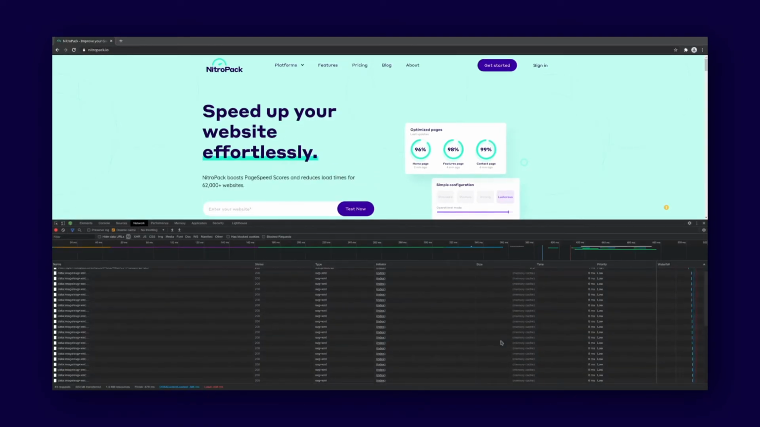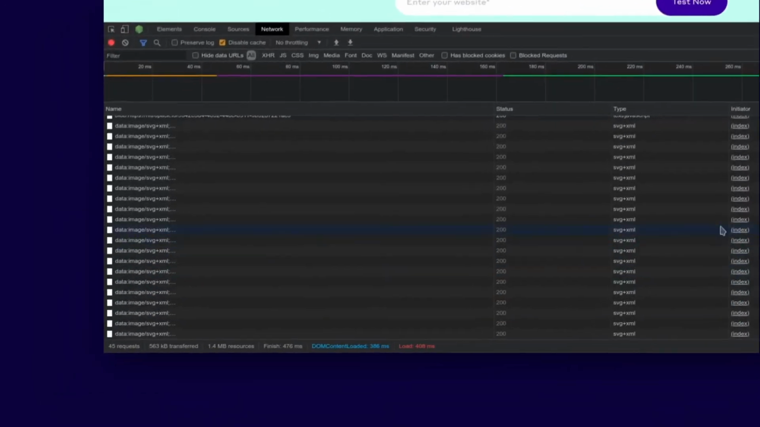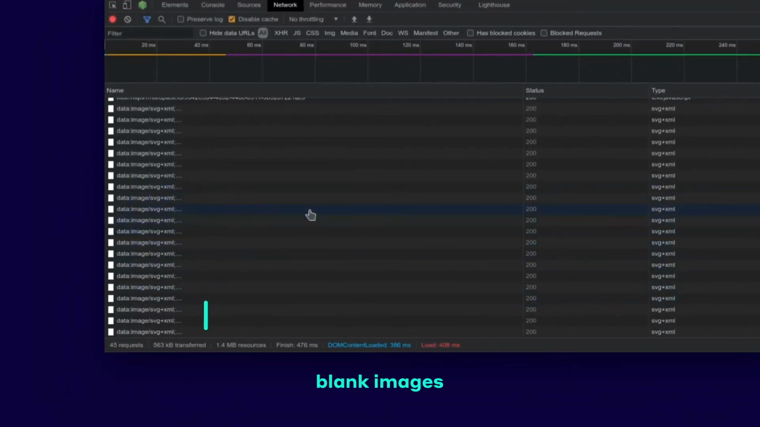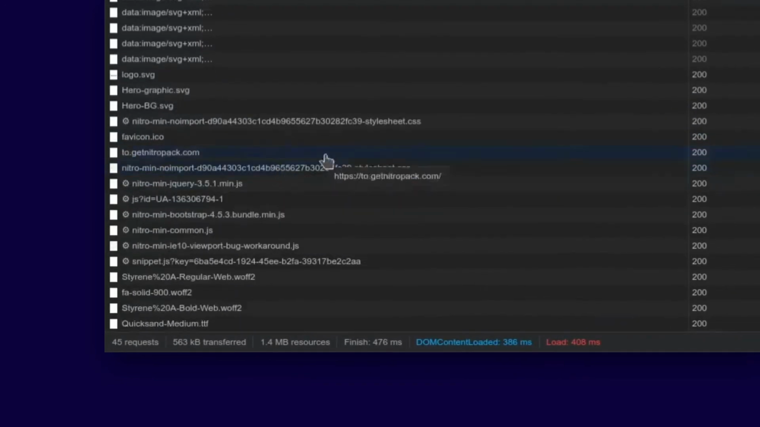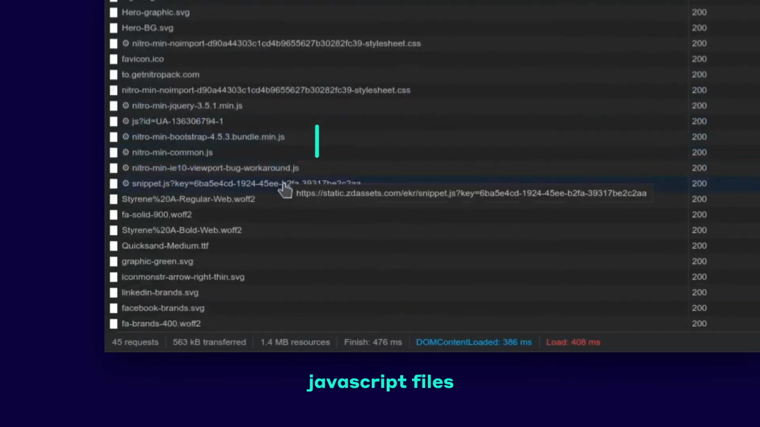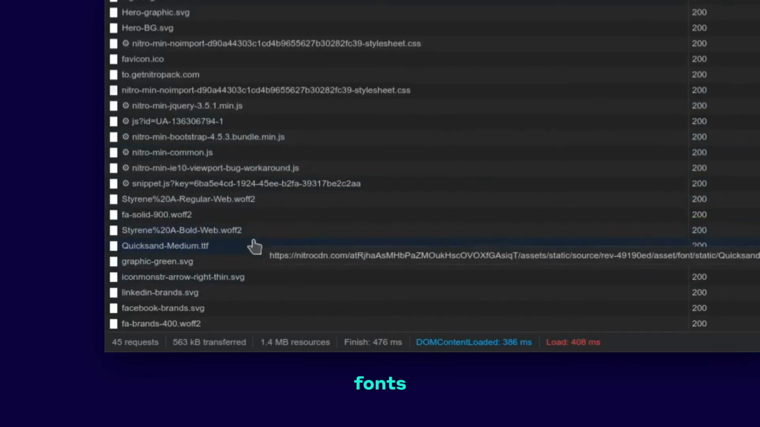Now, let's examine what kind of resources are loaded. We have the blank images. They are used as placeholders when doing image lazy loading. We have the actual images, CSS files, JavaScript files, and some fonts. Basically, all that we need in order to display the website.